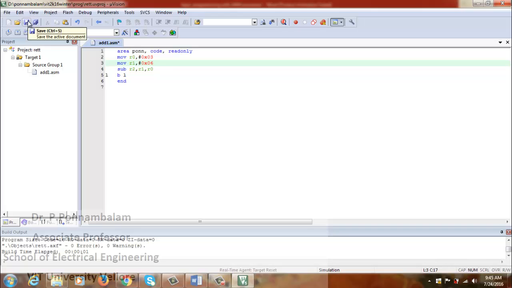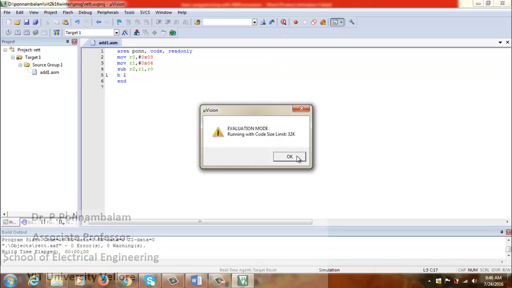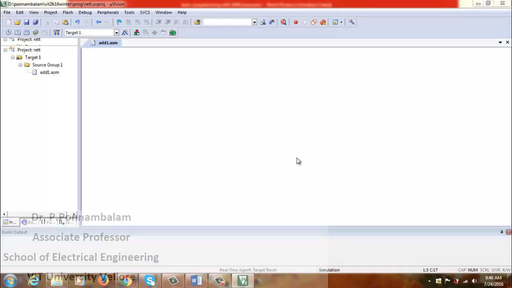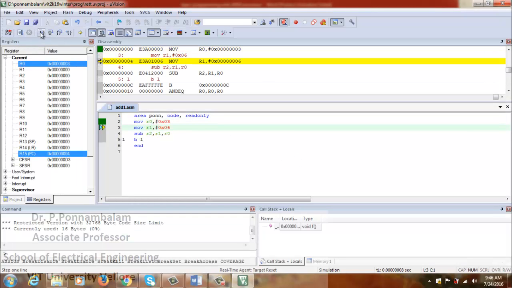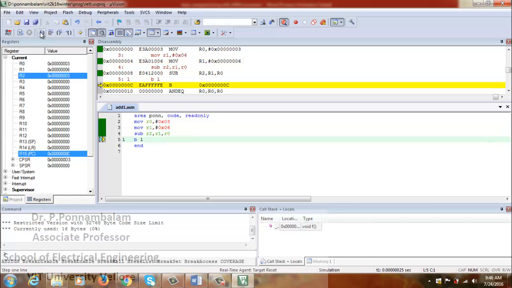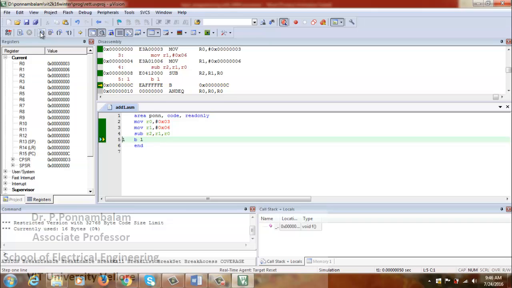So I don't have to do anything else. I'll just save it, same add1.asm itself, this subtraction program is saved. So the same program I'll translate, build and rebuild, and I'll go for start stop debug session. In the start stop debug session I'll run it as I've done earlier. So 6 minus 3, 3 is loaded into R2 register. So with the same program itself I have edited.